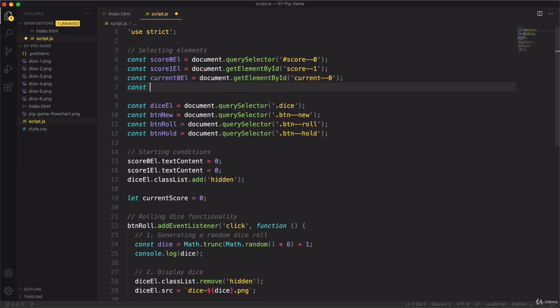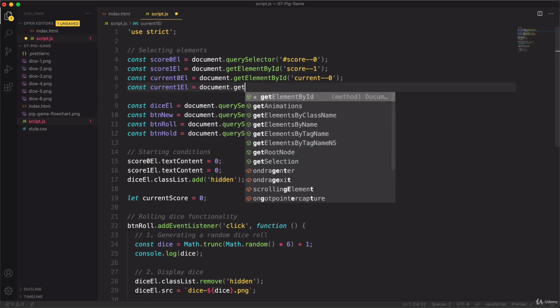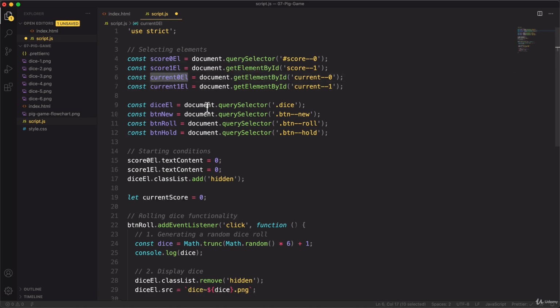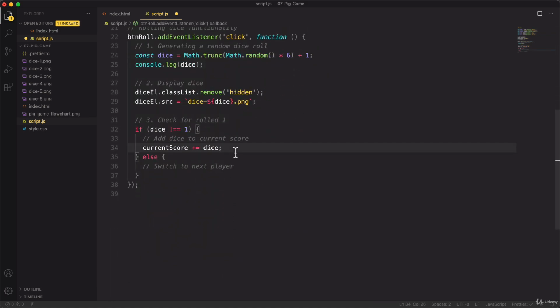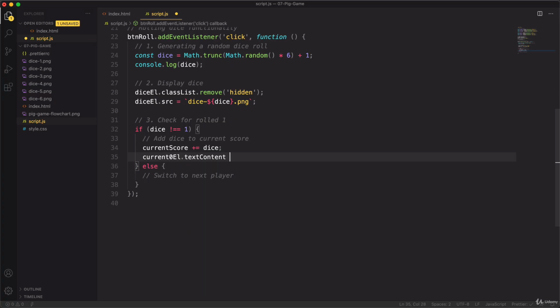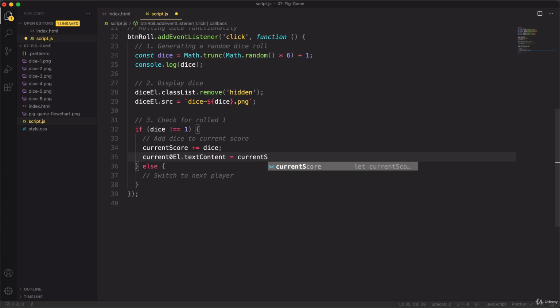And then current1Element is document.getElementById, and then current1. Okay, and so now let's use this one. So let me copy it. Dot textContent equals, of course, the current score that we just defined previously.